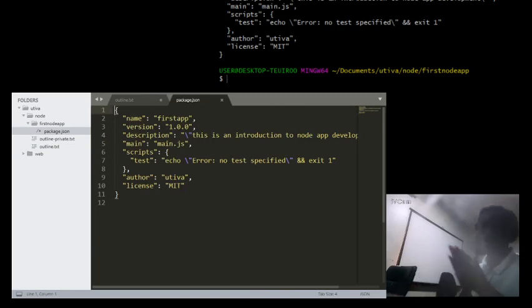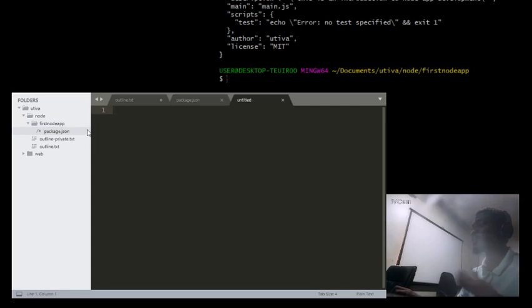Cool. So we have told package.json that our first file should be main.js, isn't it? So let's create that file now. Here, I'm going to create a new file inside first node app, and the new file, I'm going to save it as main.js. In saving it as main.js, we have created a new file inside that folder.